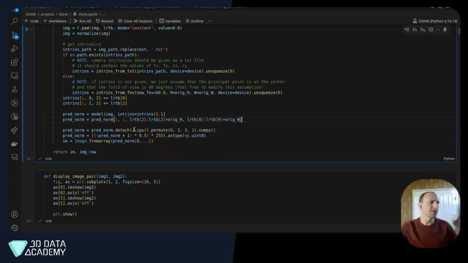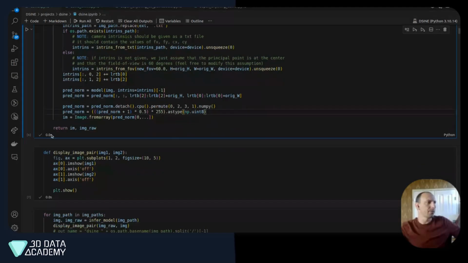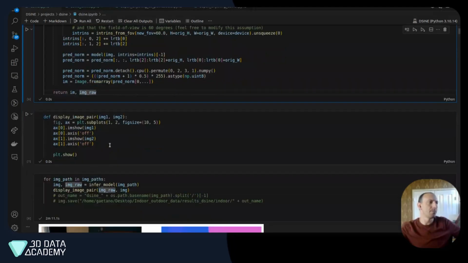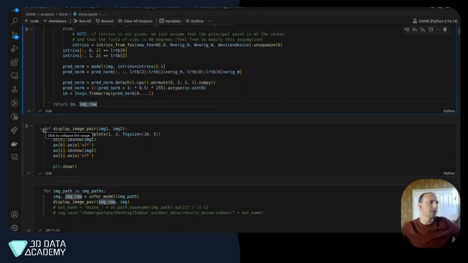Then we detach it, put it on the CPU, turn it into a NumPy array, and convert it back to an image of ints between 0 and 255. And then I just return the image and the original image, which you probably don't need, but I do it for display means. And then we are just going to display the image pair.